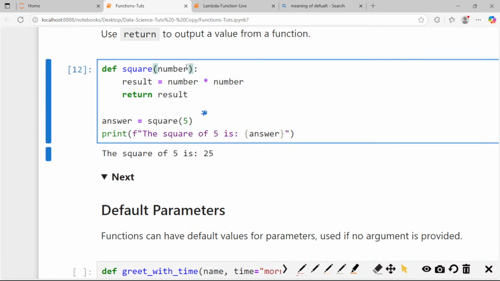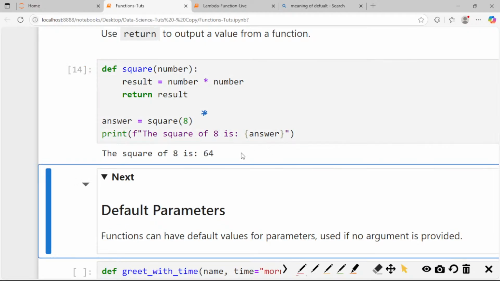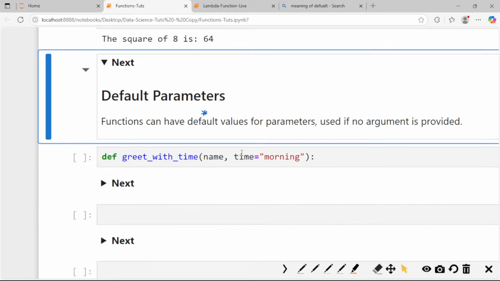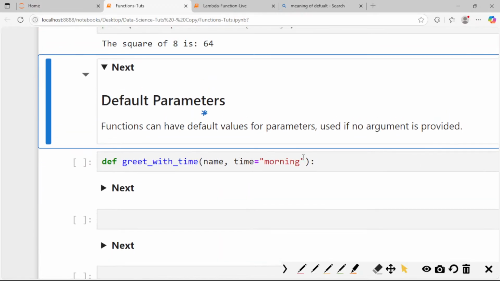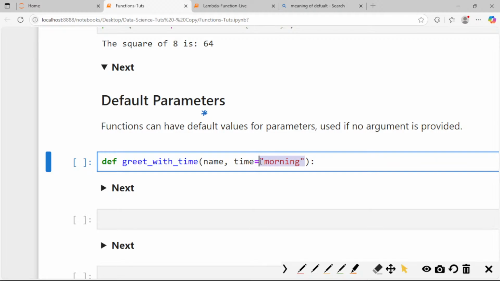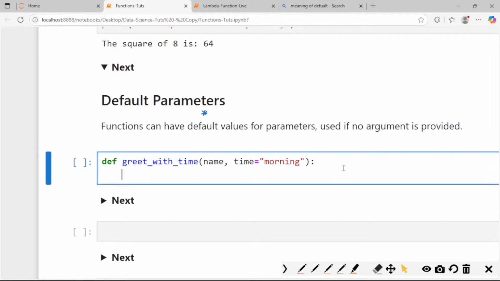Now, when you do this, it is just like what we did here. But in this case, you realize that the number here could change. We can actually change this input parameter to 8. And when we say the square of 8, we are going to get our answer of 64. But here in this example, we want to say that time is always equal to morning. So when you want to bring in default parameters, you bring the equal to, and you set the value to it. As simple as ABCD. So let's see what happens.